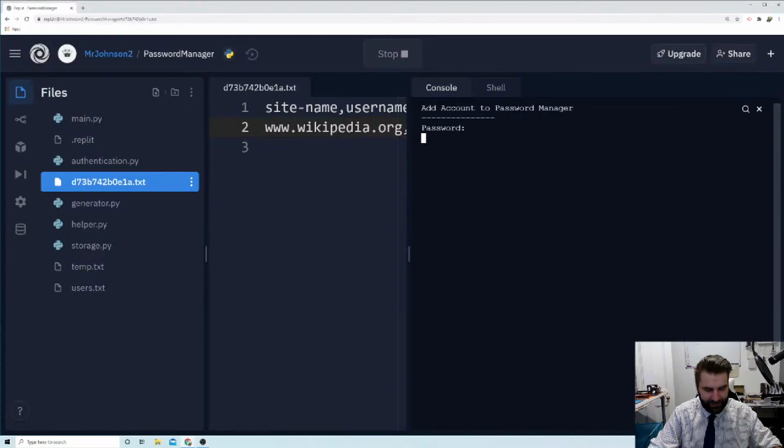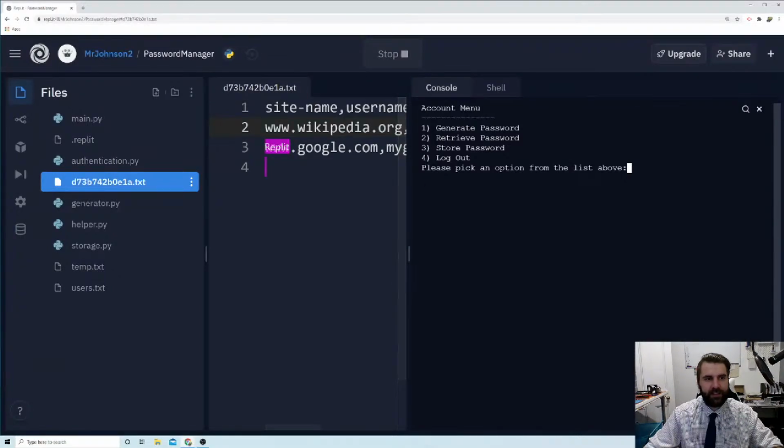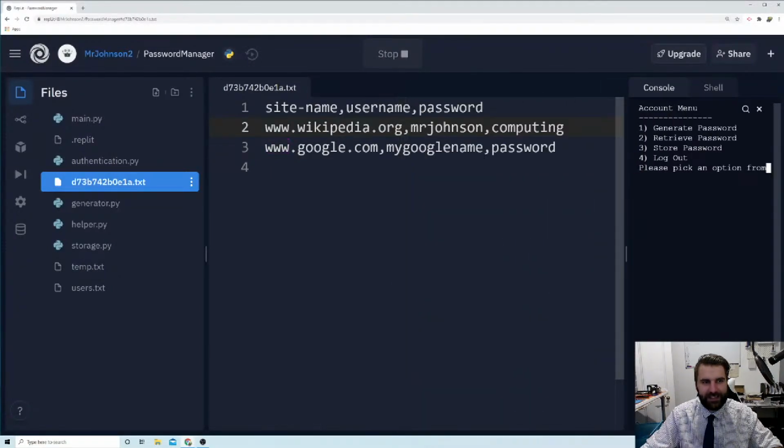Let's have a really vulnerable password, like password. There we go. Look at that. It instantly wrote it in. I don't know if you blinked and missed it, but that is written in now: www.google.com, my Google name, and password. So they are written in there.